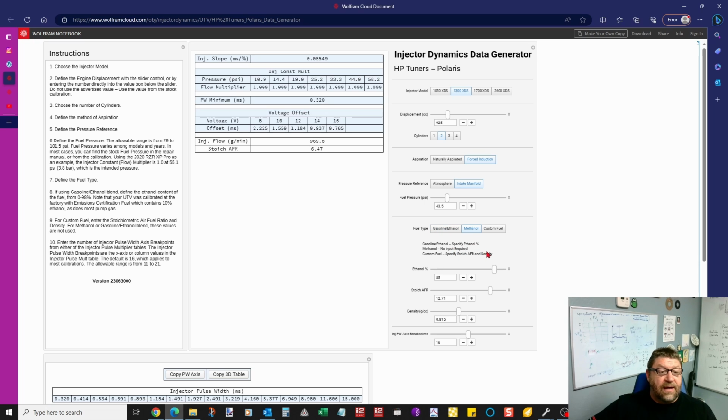That's not too hard. Now, let's say that you're racing in a class that doesn't allow any alcohol. I hope that's not the case, but maybe it is, or maybe you're running gasoline for whatever reason, or something you batched up in your backyard. I don't care. Click on custom fuel. Now, once you click on custom fuel, the ethanol content, of course, doesn't matter, but the stoichiometric air-fuel ratio does. So let's say you're a complete lunatic and you want to run nitromethane. There you go, stoic of 1.7, and along those same lines, density of 1.14.